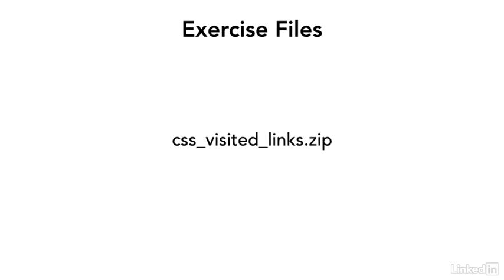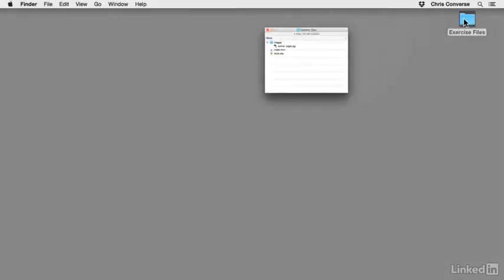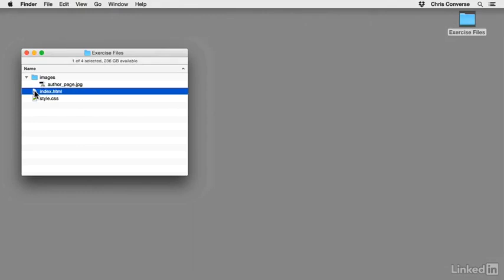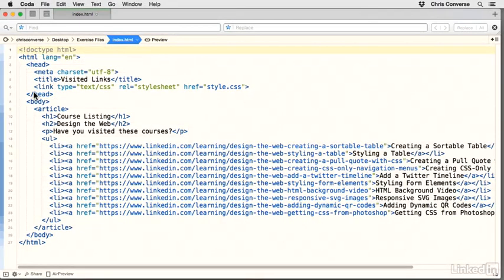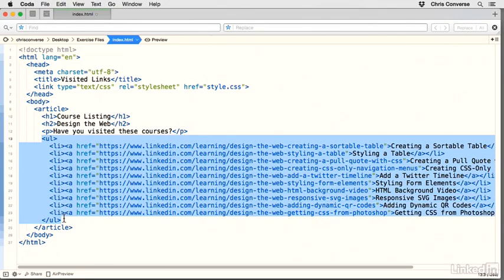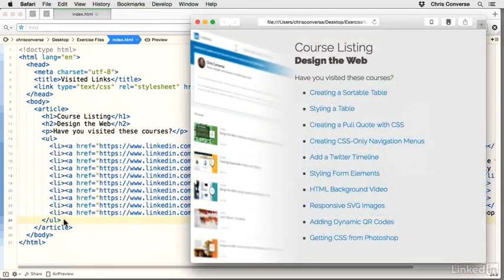Now, if you'd like to follow along with me, you can download the exercise files, and we'll start by opening the index.html file in a text editor. Now with this HTML page open, we have a very simple layout here, and we're going to be focusing on this unordered list, where I simply have a list of links to different courses that we have here in the library. And if you'd like to preview the way this page looks, you can open this index.html file up in a browser, and you'll see a layout that looks something like this.